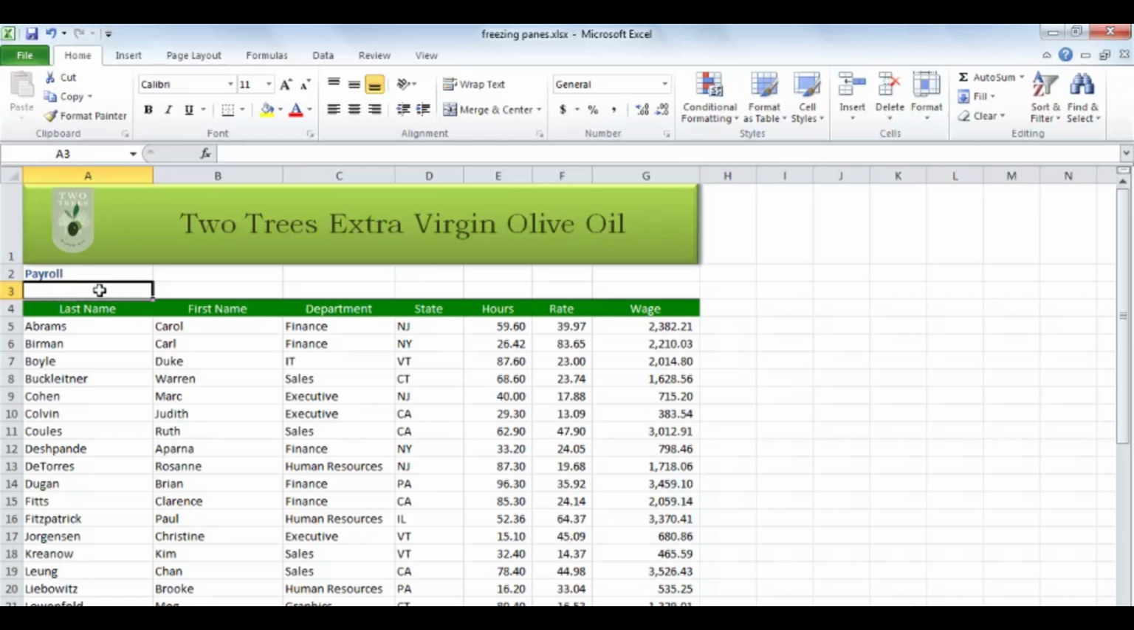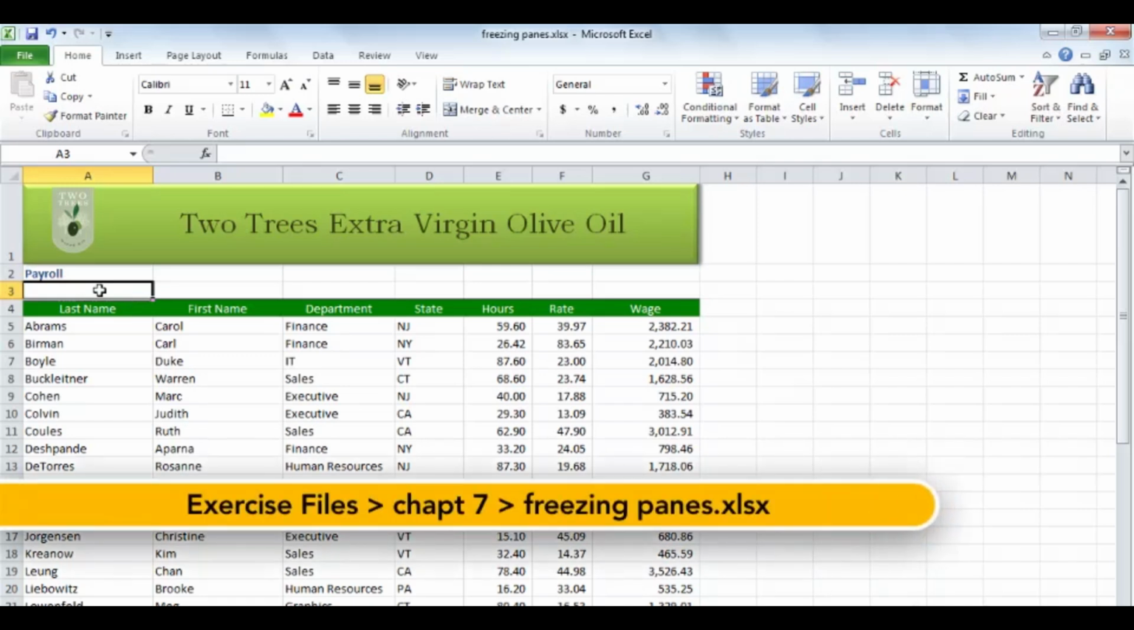When you have a large worksheet, you'll want to be able to scroll all over and still see your column and row headers. That's what freezing panes is all about. Let's take a look at this large worksheet.